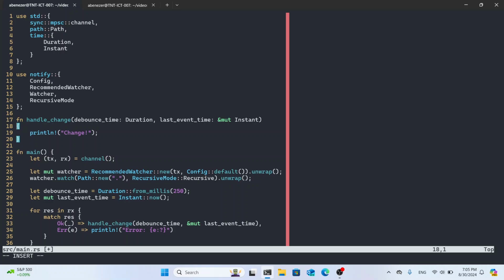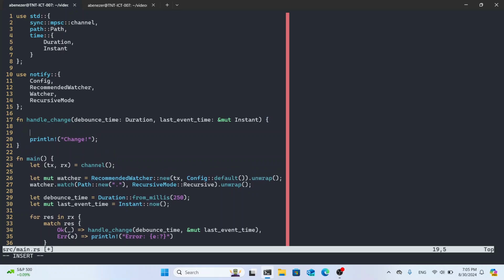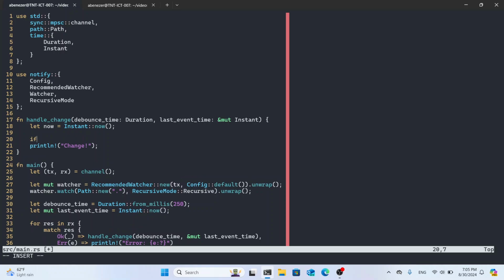What we want to do is very simple. We just want to come here and say let now equals Instant::now. So we're creating, every time this function runs or every time a change occurs, this new variable called now, which is the moment the function starts running, or the moment the change occurred. And we want to say if now.duration_since.